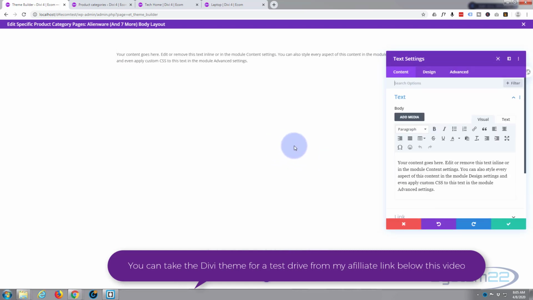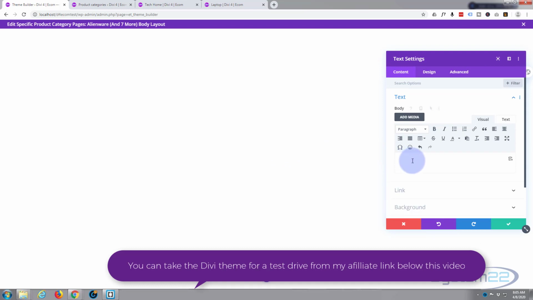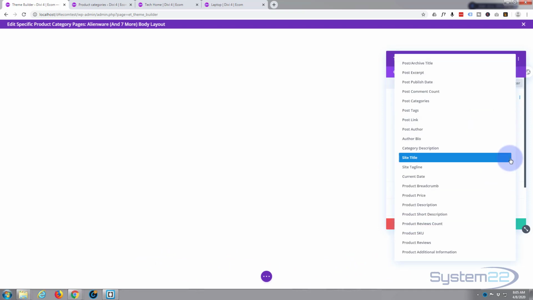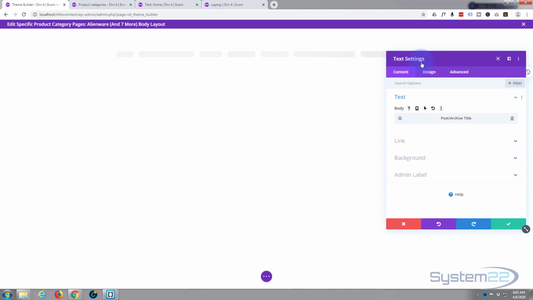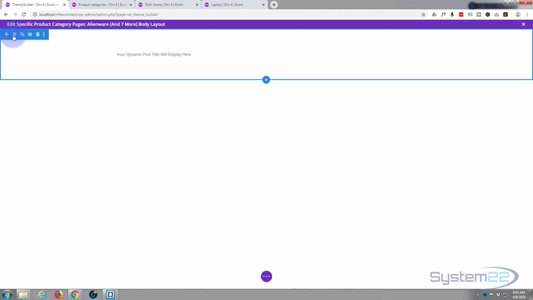I'm going to use Divi's fantastic dynamic content, so I'm going to get rid of everything in there. I'm going to delete that. And you'll see a little sort of multi-disk type icon there. Just click on it. And I want the post archive title, which is basically the name of the page. There it is right there. We'll style that in a moment. Let's just save that a moment and let's go into our section right here.